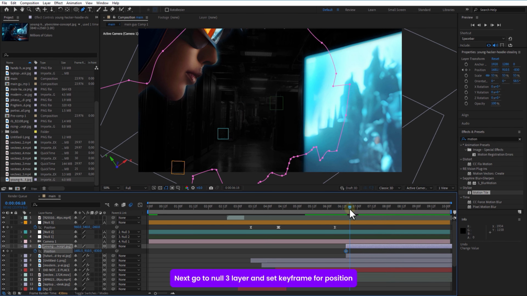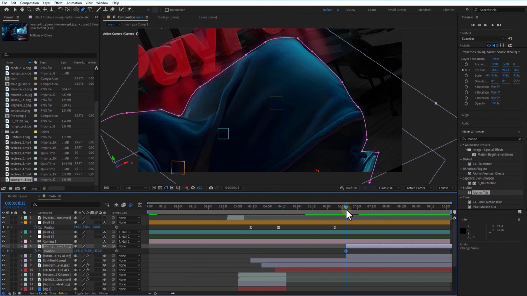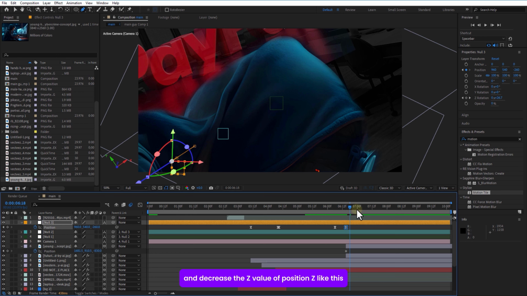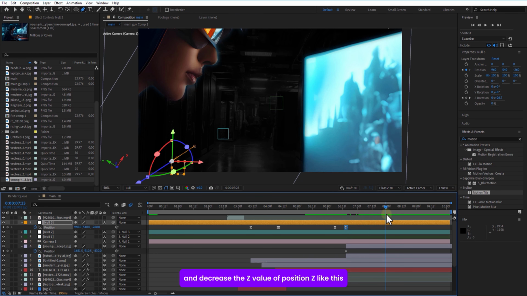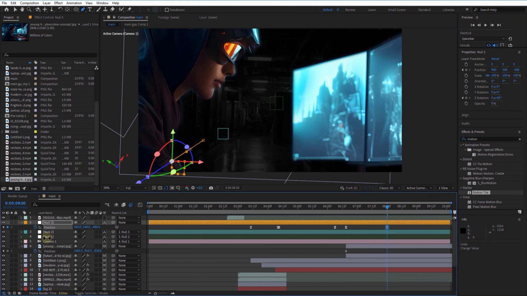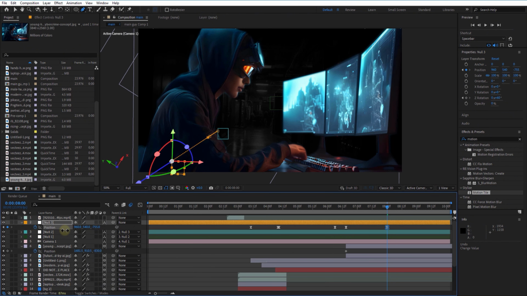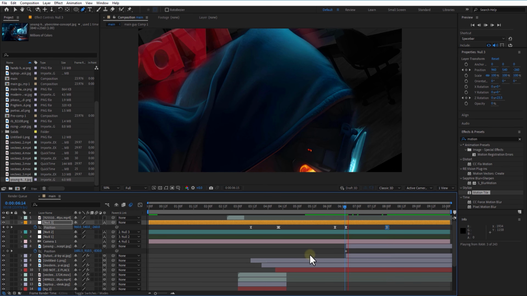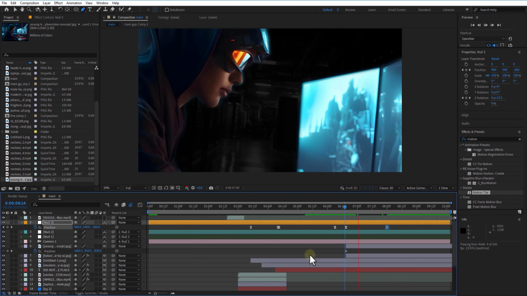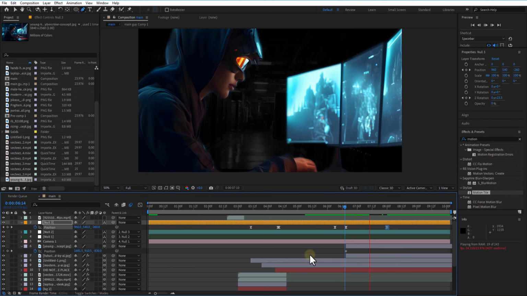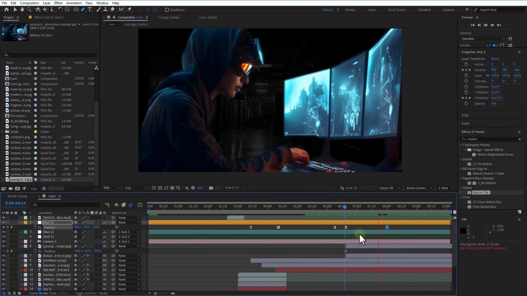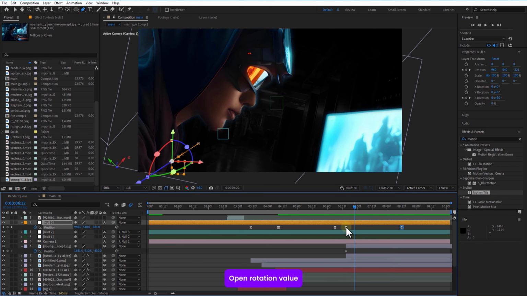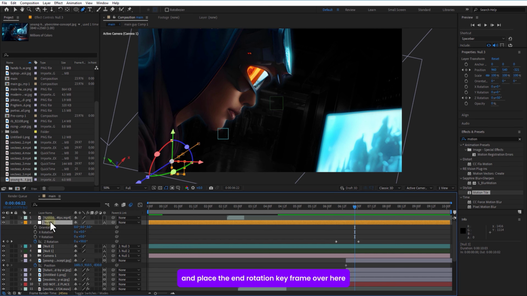Next, go to null 3 layer and set keyframe for position. Go a few frames forward and decrease the C value of position, like this. So open rotation value and place the end rotation keyframe over here.